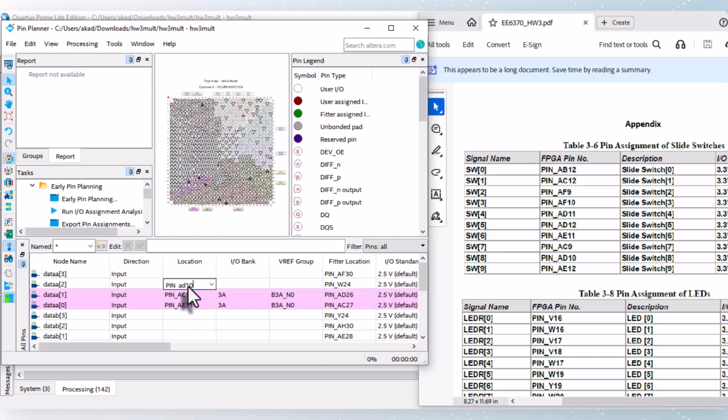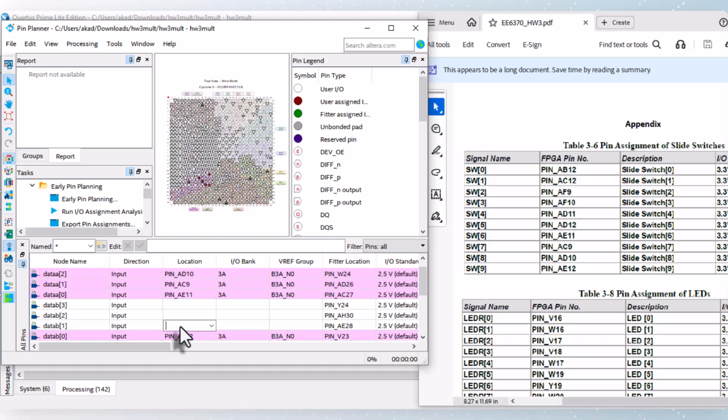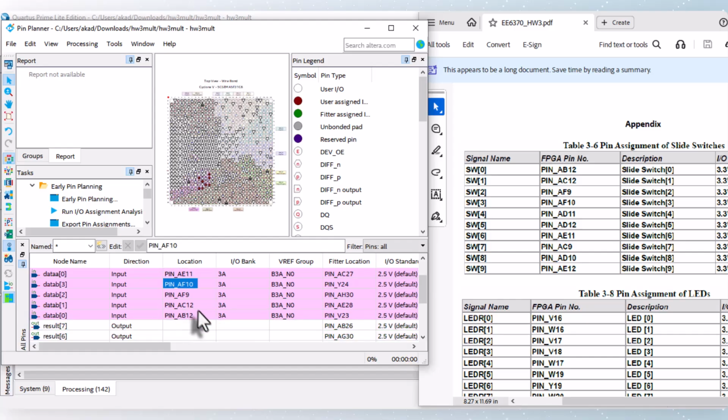AV 10. Good. And for data 3, we'll go with switch 9, which is AE 12. Good. And for data B, we'll go with the switch 0, which is AV 12. And for data 1, we'll go with the switch 1, which is AC 12. And for the rest, AF 9. And for the last one, is it AF? Good. Now we have finished with the inputs.